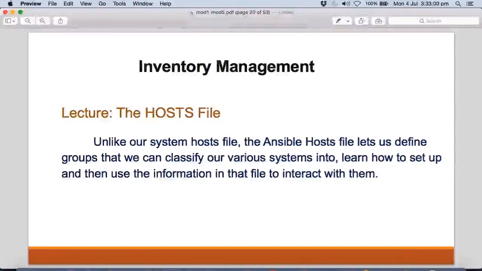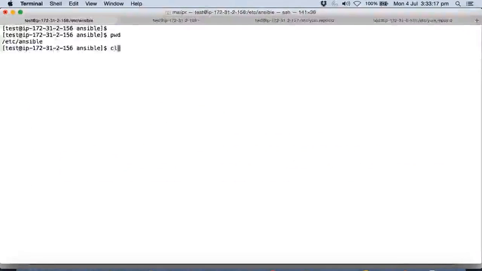Host files are really important to make sure that we have inventory management. The host file is actually good, and you need to know how to use it if you want to maintain an infrastructure of 1,000 nodes or 10,000 nodes. If the infrastructure is very huge, the host file is very critical.